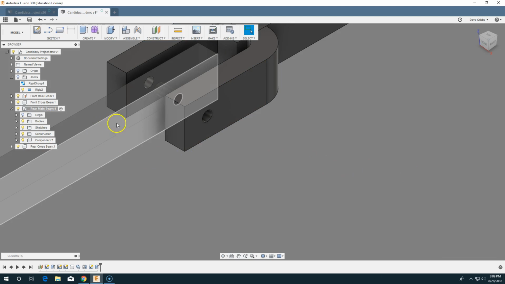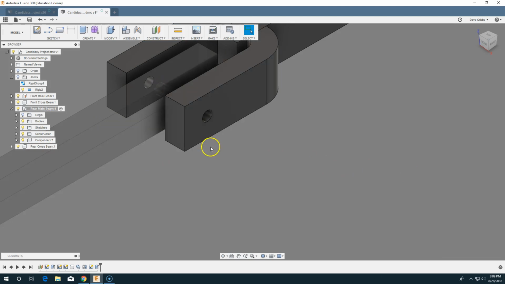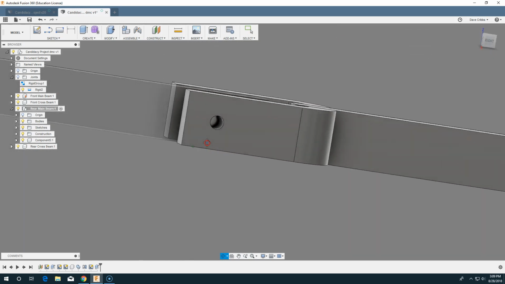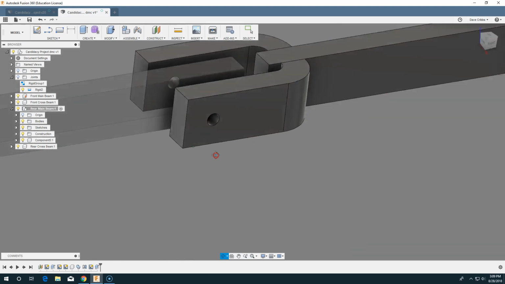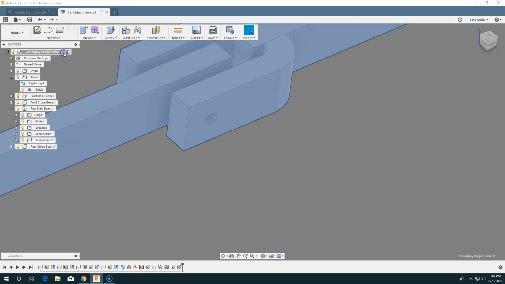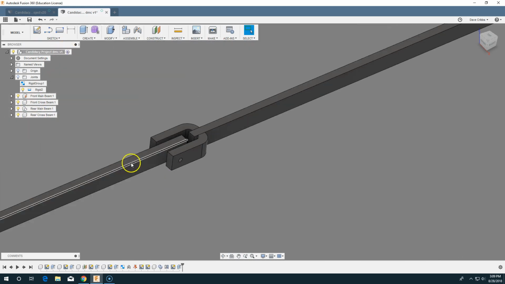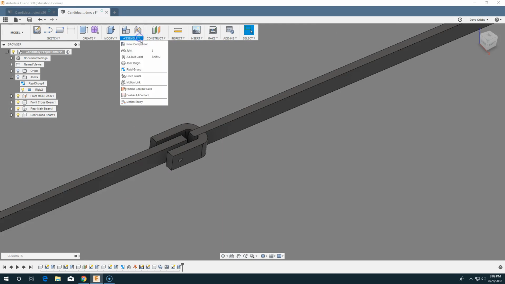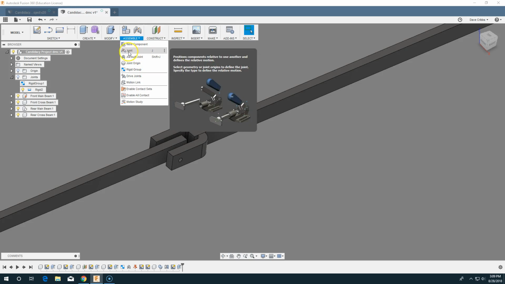So even though this was not selected, it still modified that geometry. And if we take a peek through here, we can see that that hole went through all three pieces, even the piece that was not active. So now I'll come back out to my main component, clear that up. This piece is grounded, so now when I create a joint, we've done rigid groups, we've done as built, so now let's do a normal joint.